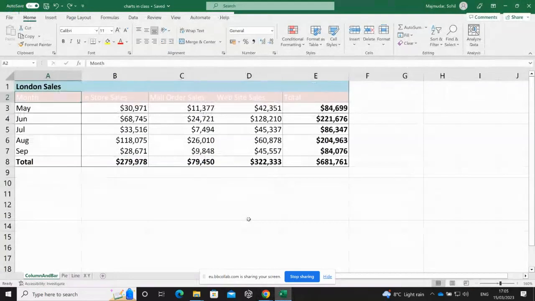Okay, so the first chart we're going to learn will be called column chart. Inside the column chart, the first chart will be called clustered column.